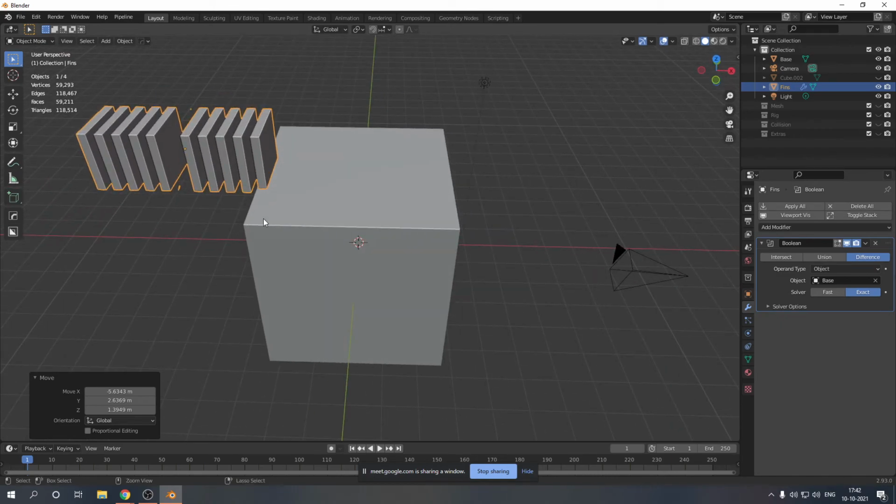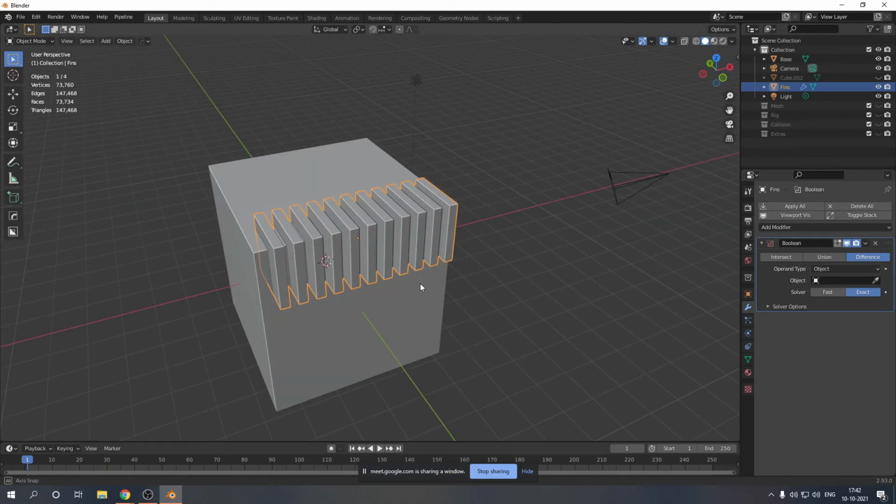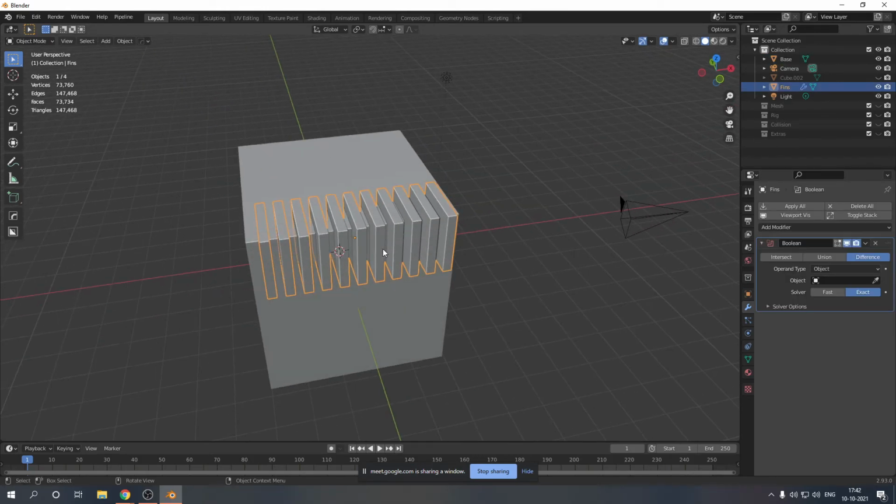And there we go. Something happened and it was wrong. Typical behavior of Boolean. I cannot even do anything about it. I've applied mirror.